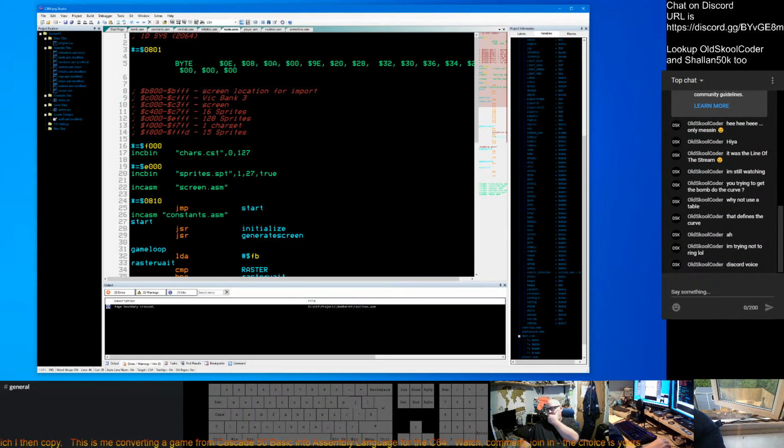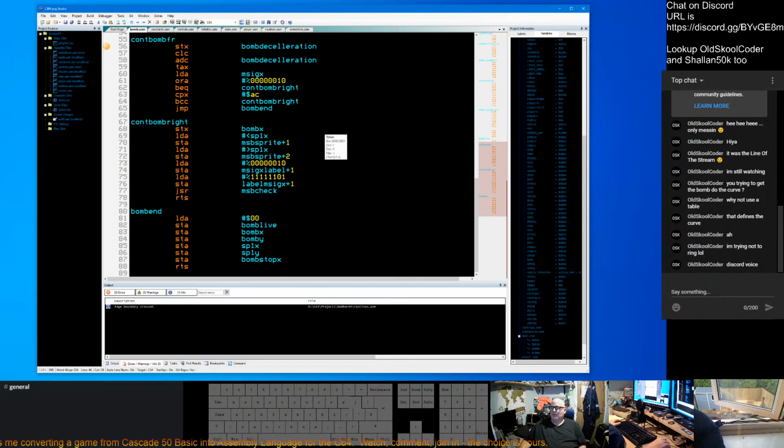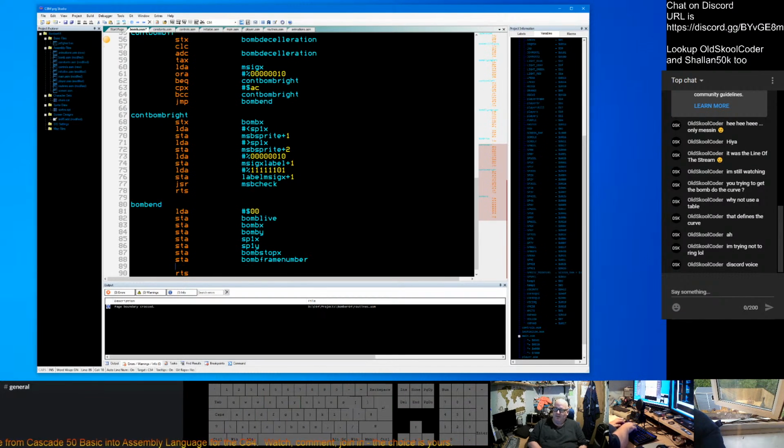Oh, hang on. I think I know why that bit's happening, because I don't reset the frame number when the bomb's dead. You're getting some weird characters in that top corner. Yeah, because it was going up past where it should have done.